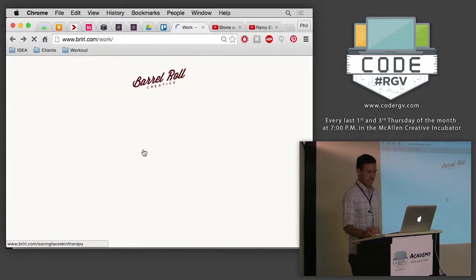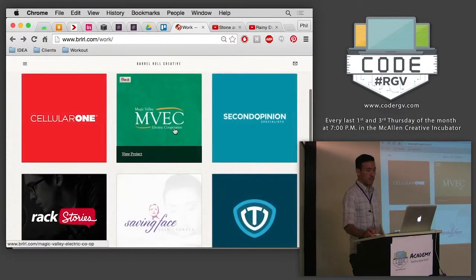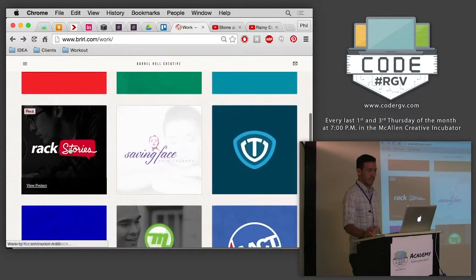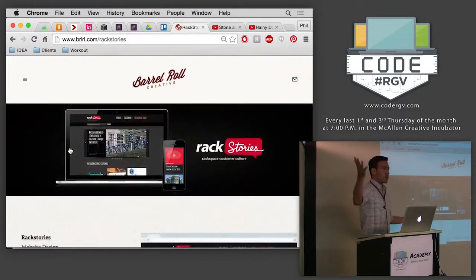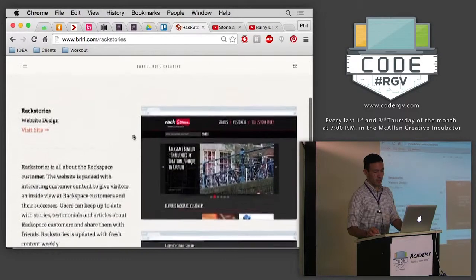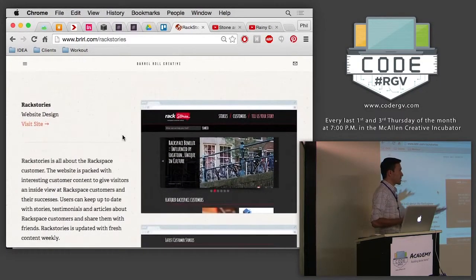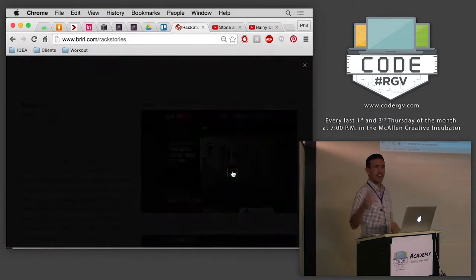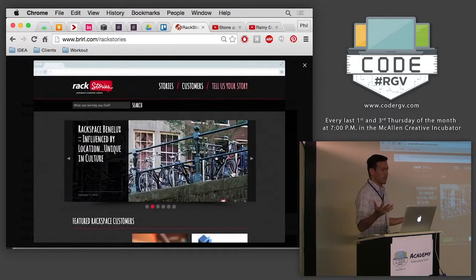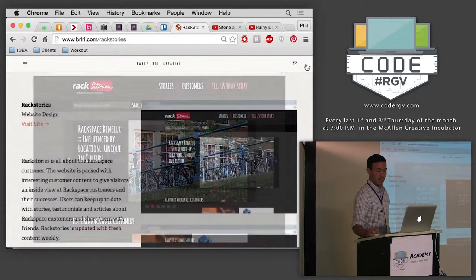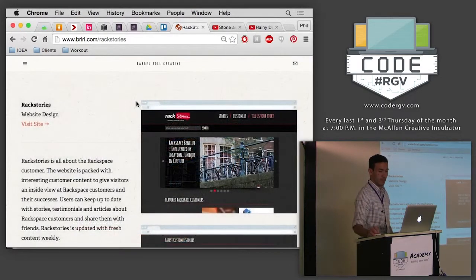We've also worked with Cellular One. Rackspace is a great company that hopefully you guys all know about. We did a website for them called Rack Stories, which is basically highlighting their clients and how they utilize Rackspace for their company. So we did that. It was really awesome to work with them because they're such a massive company.